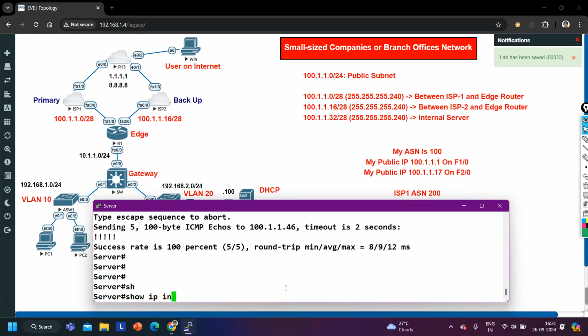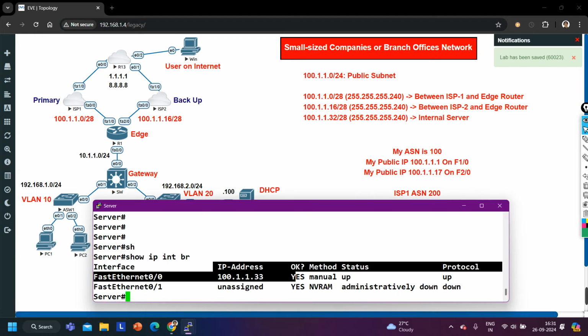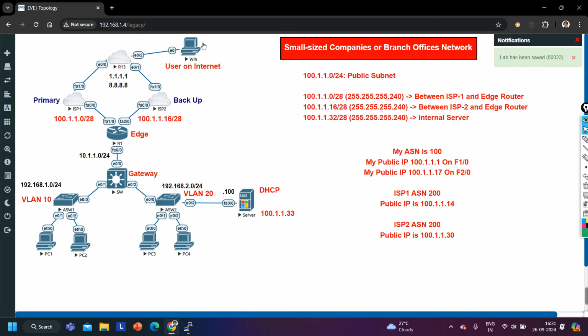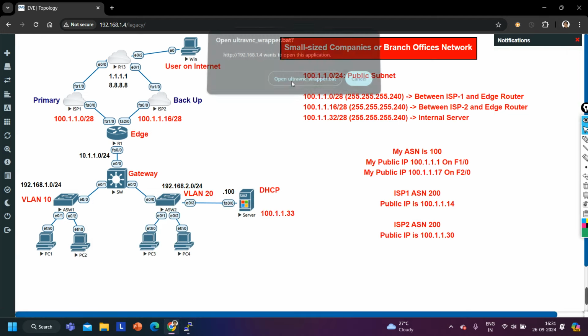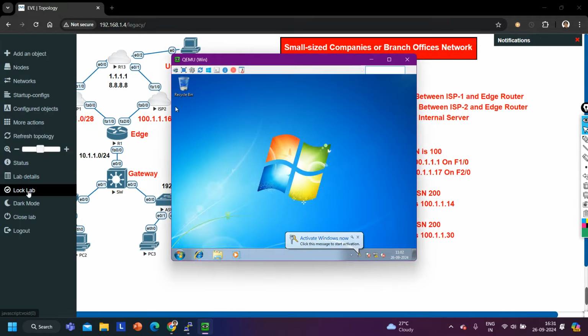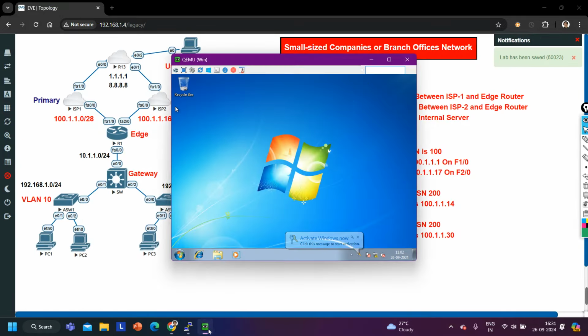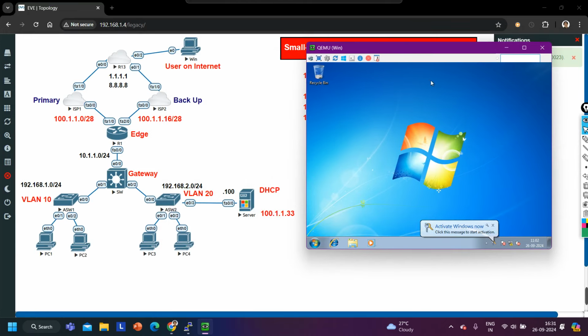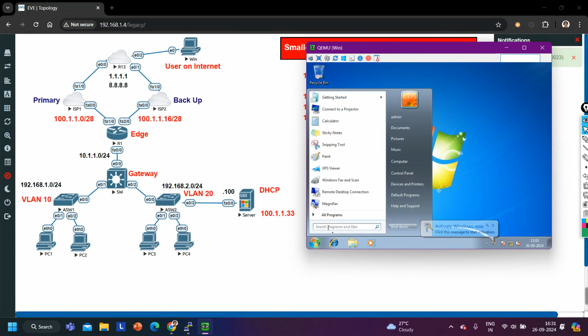100.1.1.33, so IP interface brief, yes, 100.33. Now let me access this PC on the internet, user on internet, and I have access of PC, you can see, right? Even you can verify the IP. This PC is on internet, so will they be using a public IP address, or will they be using a private IP address and translating the traffic on their edge router, right?